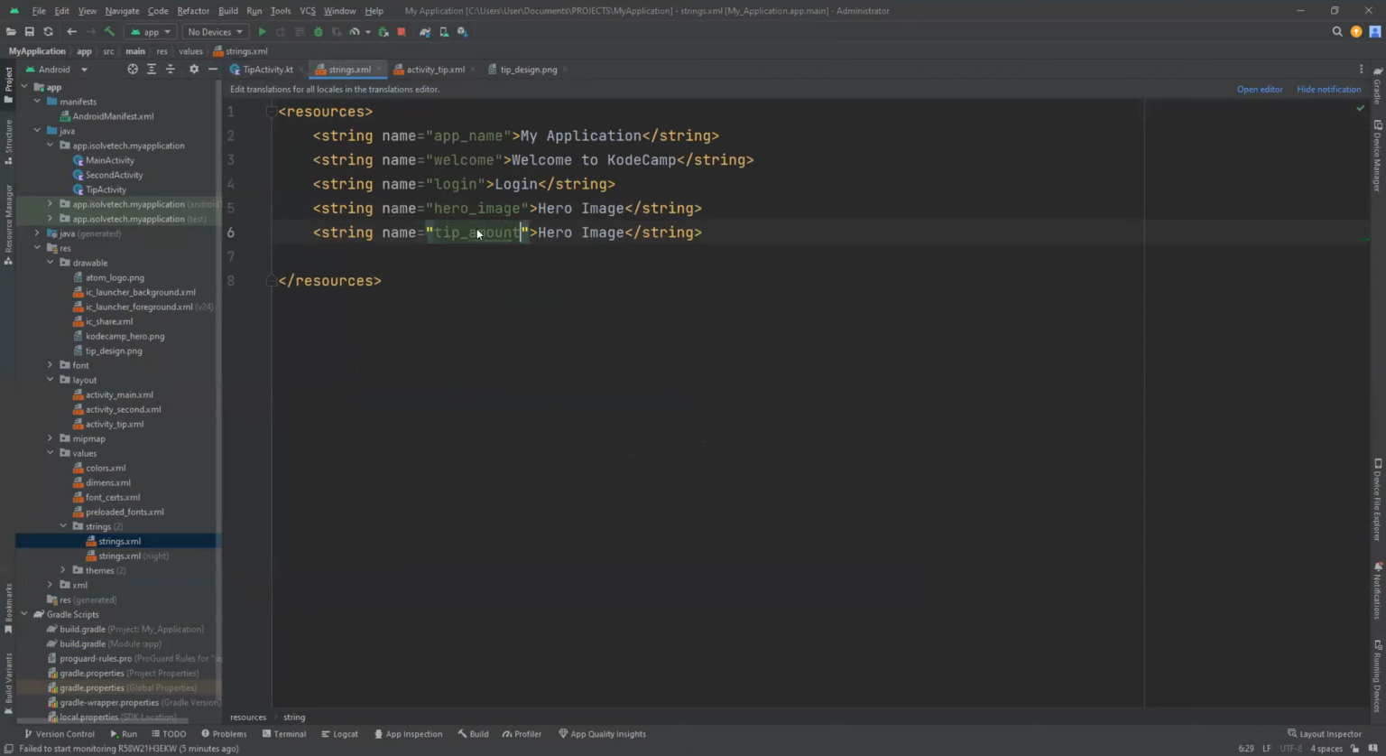And the value, so I'm going to introduce you to something here. The value is going to be tip amount. That's what is going to be displayed. And then I'm going to add something you've probably not seen, and that is percent s. So what does this mean?